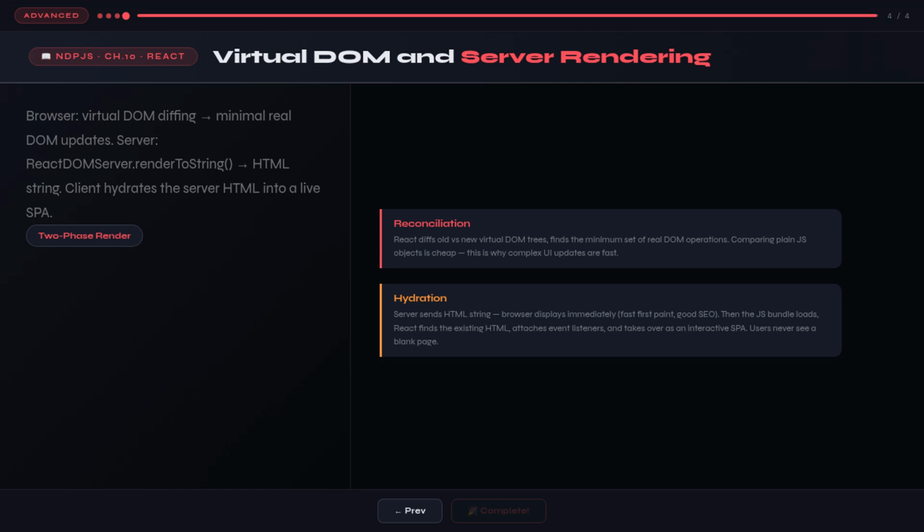But then the browser downloads and executes your JavaScript bundle. React loads, finds the server-rendered HTML in the DOM, and hydrates it, attaches event listeners, initializes component state, starts managing the DOM normally. The app is now a fully interactive single-page application. The user never saw a blank page. This two-phase render, server produces HTML string, client hydrates to interactive SPA, is the complete picture of server-side rendering with React. Understanding it at this level is the prerequisite for building the full universal application in the next section.